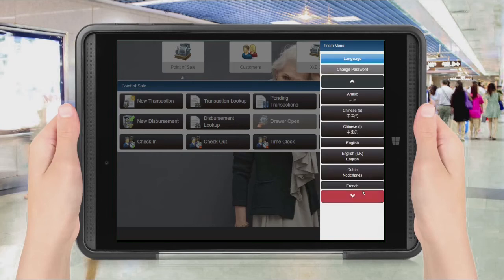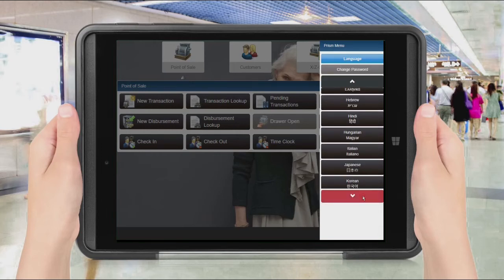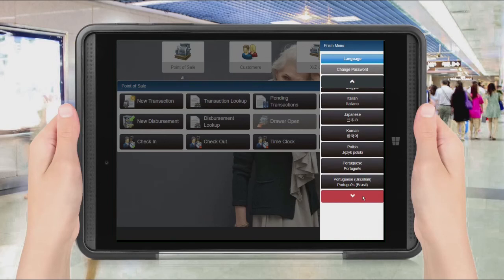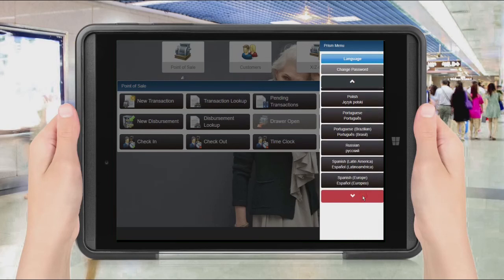You scroll down and select the language of choice. And that's it. Fast and simple. You'll notice several languages repeat and or have variations. For example, Portuguese for Portugal and Portuguese for Brazil, Spanish for Latin America and Spanish for Europe or for Spain.